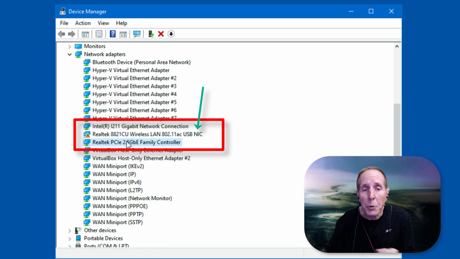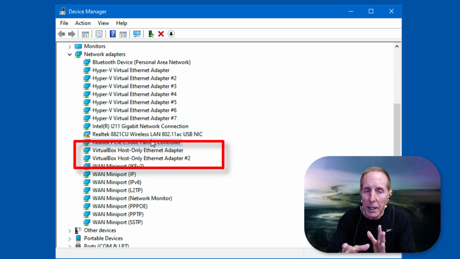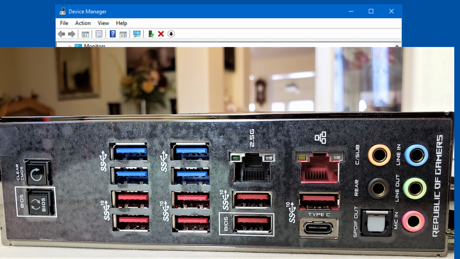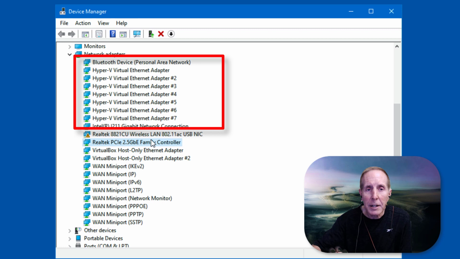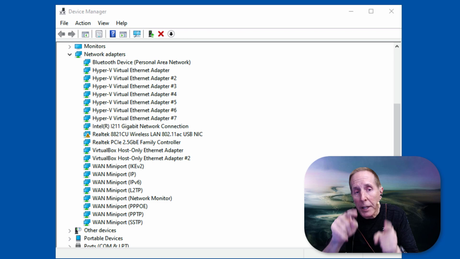So when I installed Oracle VirtualBox, it installed a virtualized Ethernet adapter for my gigabit Intel and a virtualized Ethernet adapter for my 2.5. It really doesn't mess with the wireless. You can, but right now it definitely makes a virtualized host NIC for each of the wired jacks that I have on the motherboard. You can see Hyper-V goes crazy. We'll get into that in other lectures. But that's what VirtualBox does when it installs. Now, why is this important? Because as we get into some of the VirtualBox network types, we're going to take advantage of those VirtualBox host adapters.